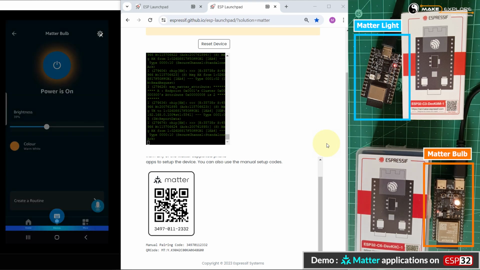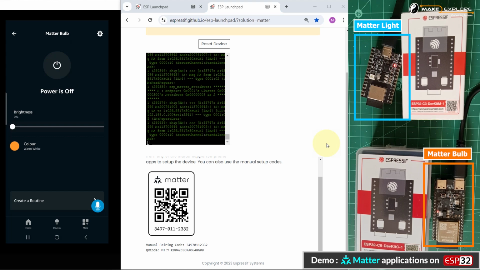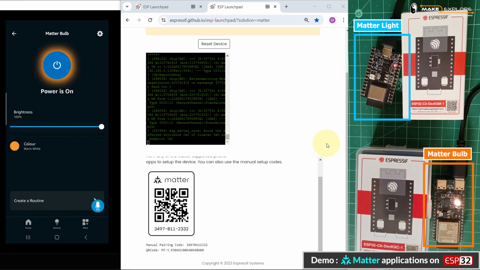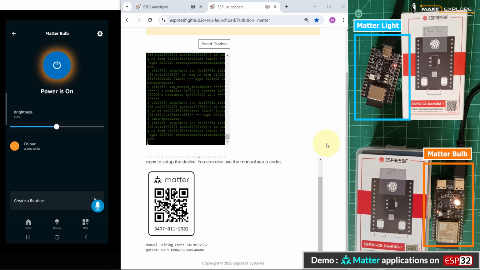Alexa, turn off the matter bulb. Okay. Alexa, turn on the matter bulb. Okay. Alexa, turn brightness of matter bulb to 50%. Okay. Alexa, change color of matter bulb to white. Okay. Alexa, change color of matter bulb to warm white. Okay. Alexa, turn off the matter bulb. Okay.